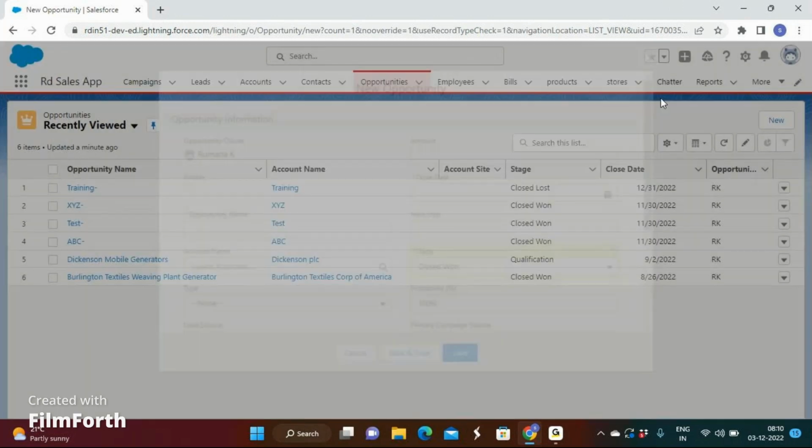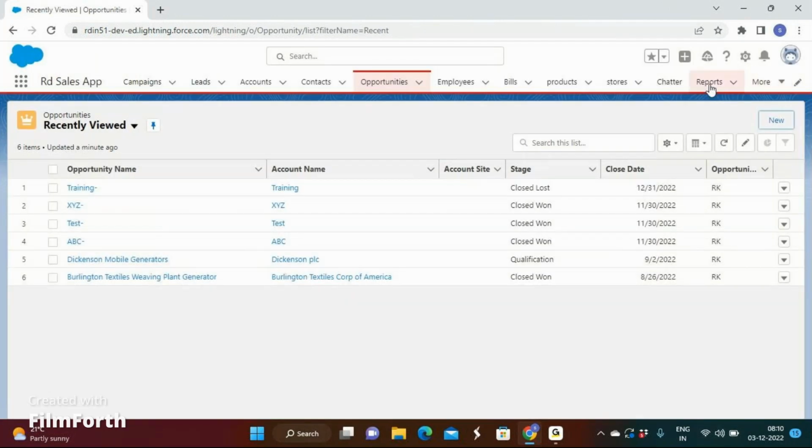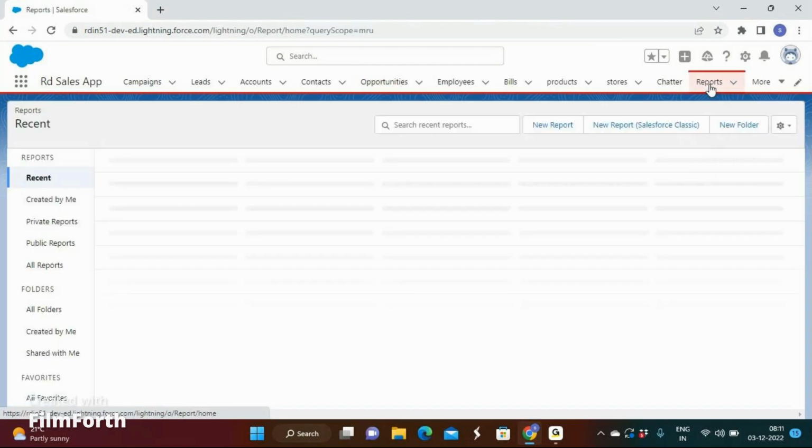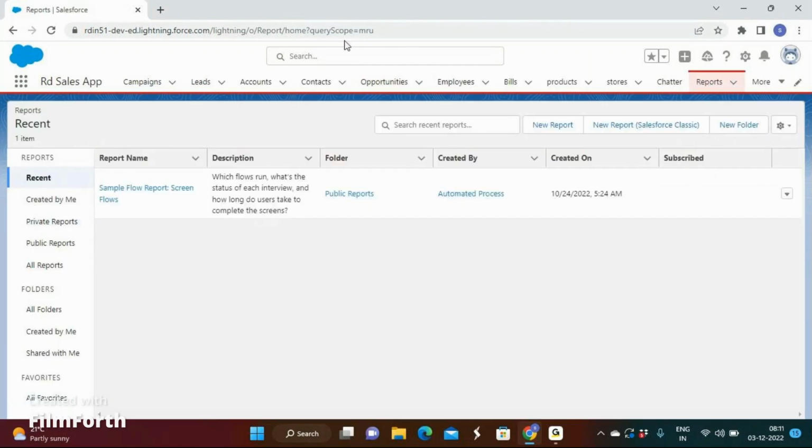So go to setup. No need, just go to report. So this is how the report interface looks like. By just clicking new report, we can create a report. New report Salesforce Classic, you can create a report in Classic environment. We can also create a folder and store the reports.